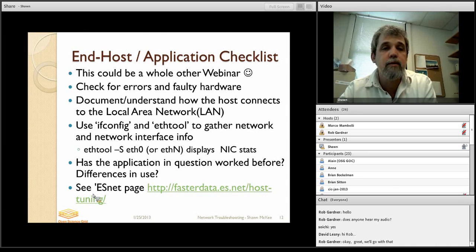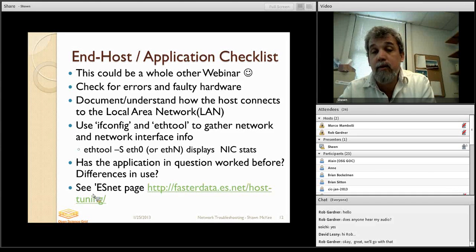These are specific to Linux. You can use ifconfig and ethtool to gather some network and network interface info. For example, ethtool with a -S and the name of the NIC will give you the NIC stats. And for example, you could run that command, save the counters that it shows you, run your problematic application, and then run this again and compare the difference between the before and after and see which counters are incrementing from the point of view of the NIC.